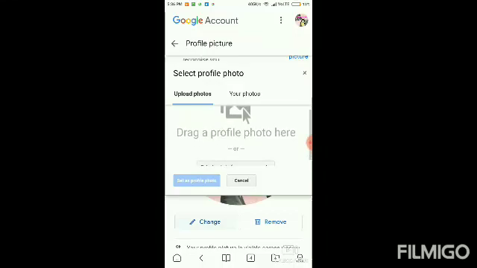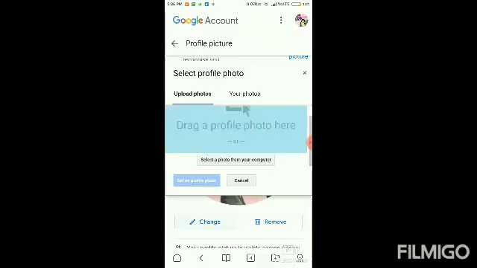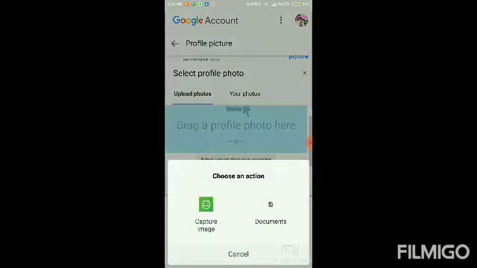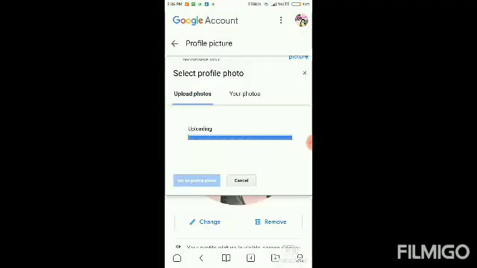It says drag a photo here or select from your computer. I'm going to drag a photo from here. I'm going to click on documents, and it opened to the recents. Now I'm going to click one of my favorites. It says uploading.